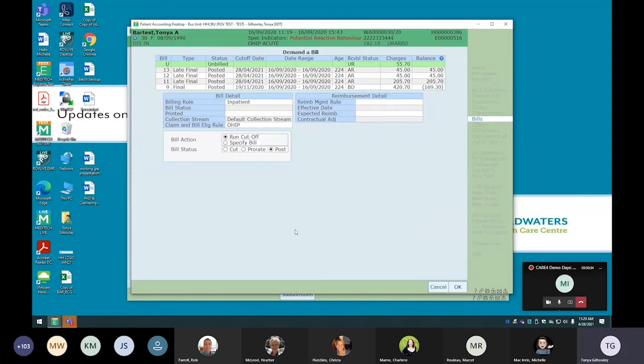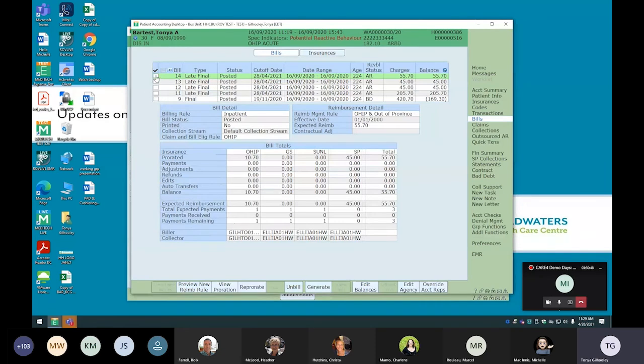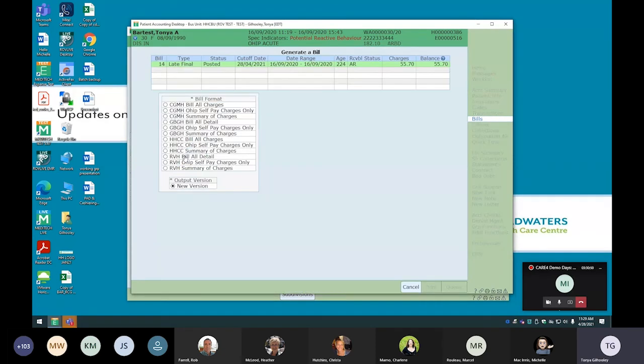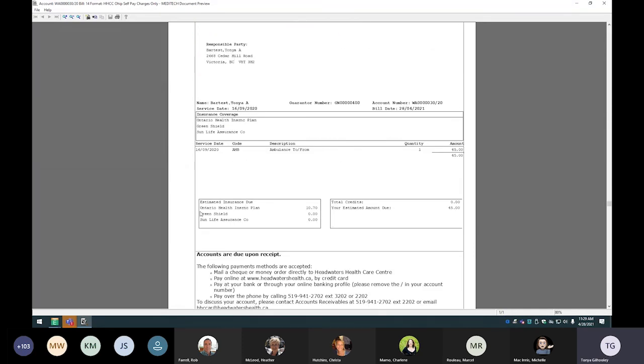I'm going to go ahead and demand this new bill that we were just working on, and I'm going to show you how to remove the OHIP charges from the bill. So I'm going to queue all claims, just like we would, and then I'm going to choose this one, and I'm going to generate the bill, and I'm going to choose self-pay charges only. So remember that we did bill an X-ray and an ambulance. I'm going to go ahead and print this. And we can see here that the ambulance is still the only thing that shows up, but here we do show estimated insurance due. We did bill your OHIP insurance card $10.70, but the amount that you need to pay is $45.